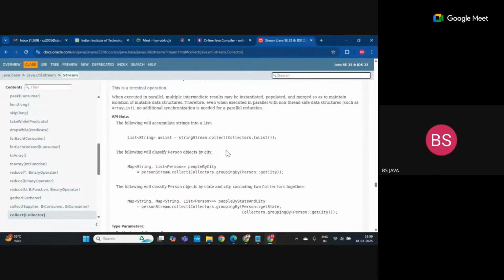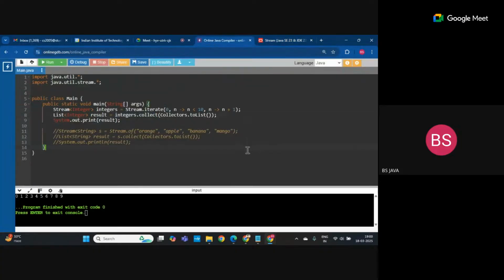Yeah. So inside that you have to define your collectors, right? The collector says you need to make it a list, you have to make it a Set, a map, whatever it is. You have to specify that.